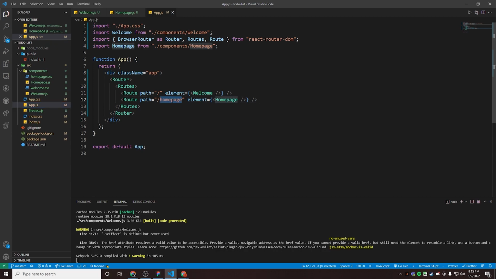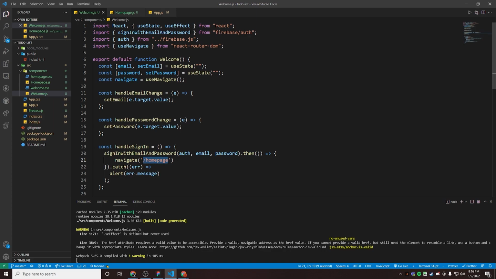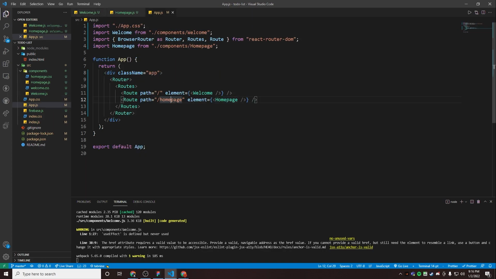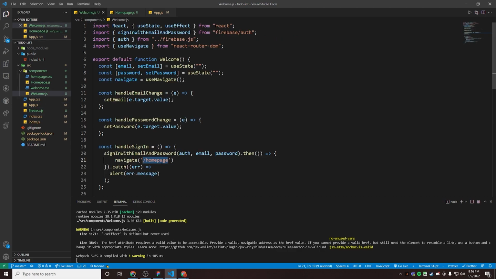So here you have homepage, right? So if we go back to Welcome.js, you have homepage here. If you have different stuff here, so let's say you have slash profile, you should have profile here if you want it to go to the profile page. So once the user signs in, we want to navigate to their homepage, right?